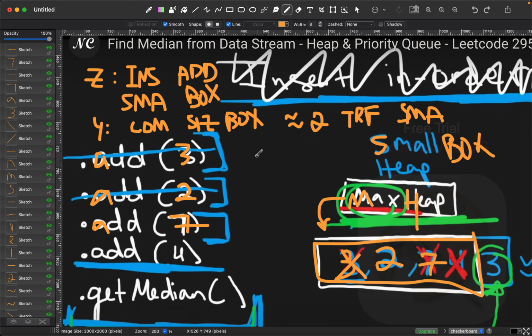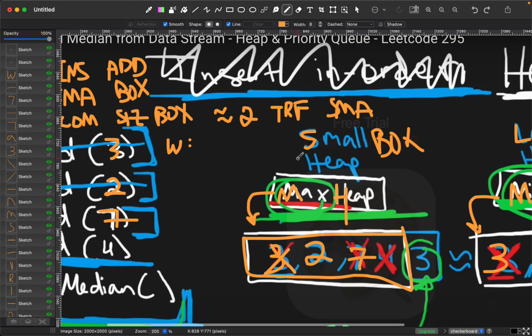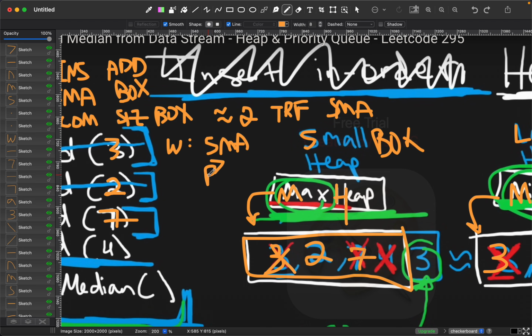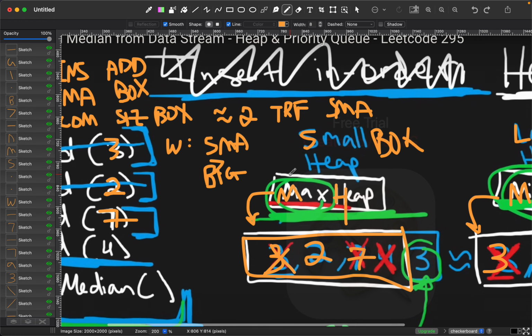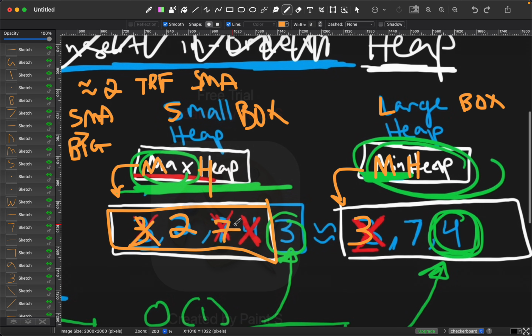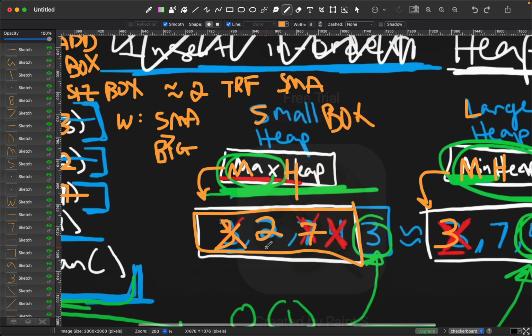It's not 2, but the thing is this, there's another operation, operation W. Operation W is basically asking that if my small box is more than your big box? So you're comparing basically 7 and 3, and obviously 7 is more than 3, so you need to do a transfer.